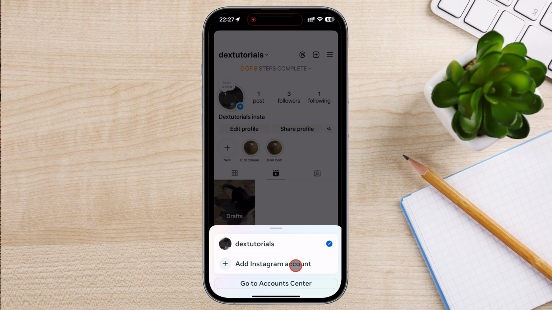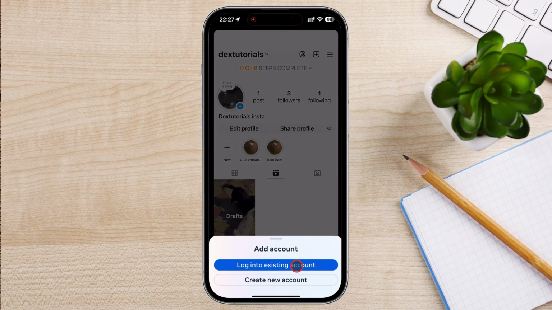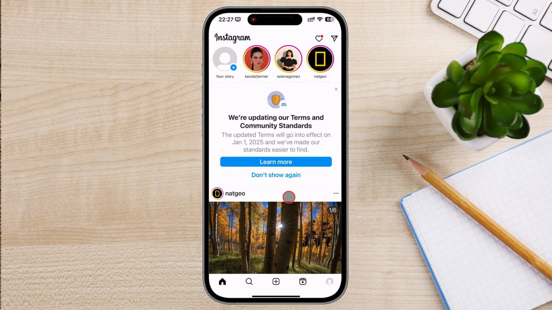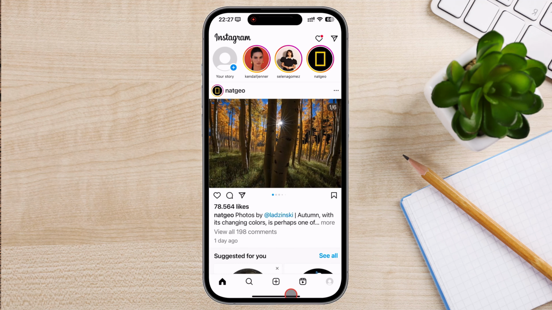Tap Add Instagram Account. Instagram will ask you to either log into an existing account or create a new one. If you already have another account, enter your login credentials and tap Login. Once you've successfully logged into your second account, it will be added to your Instagram app. You can now switch between accounts easily without logging out.